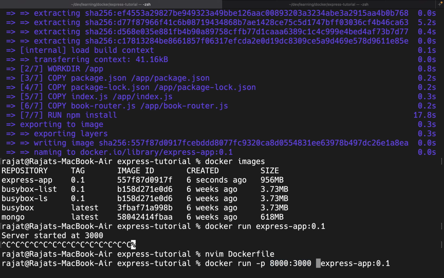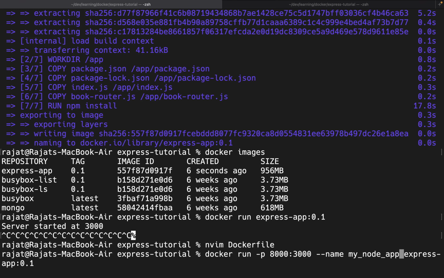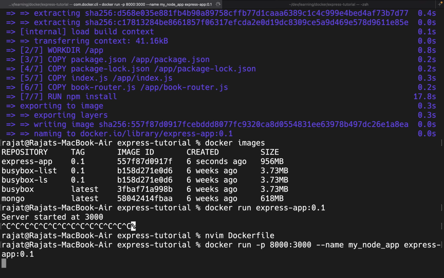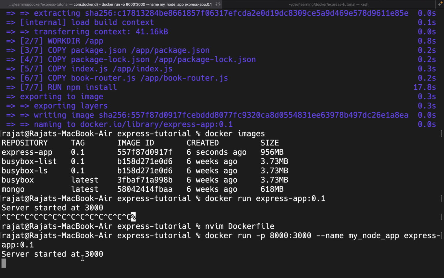And also we would like to name our application something. We can name it using this name clause, and we can provide the name here, my node app. I can name it this thing, and I can start the application. Again, the application has been started.